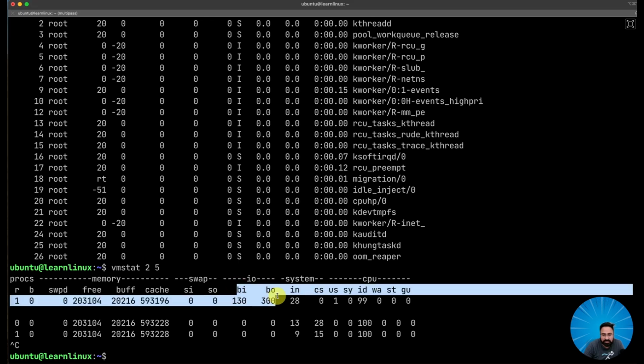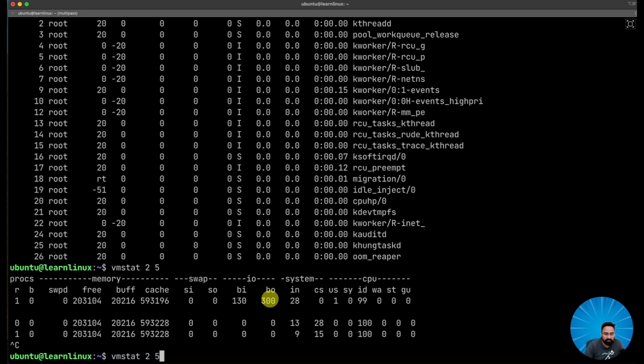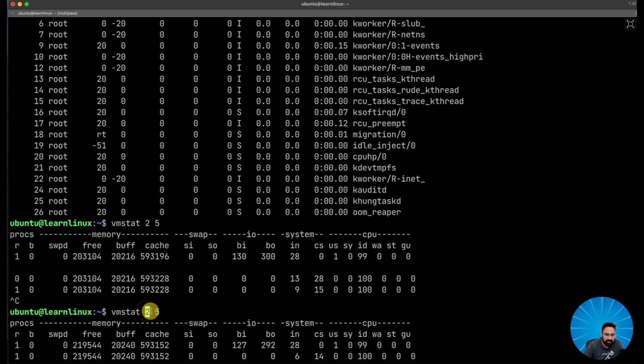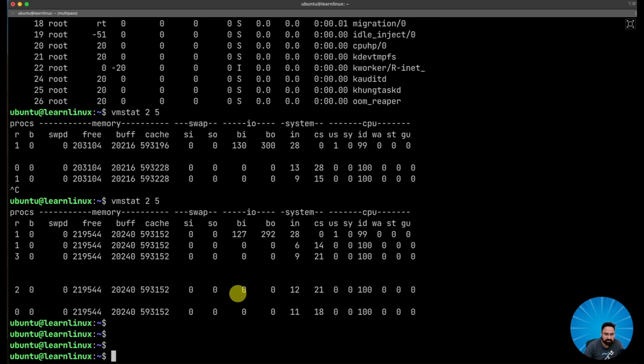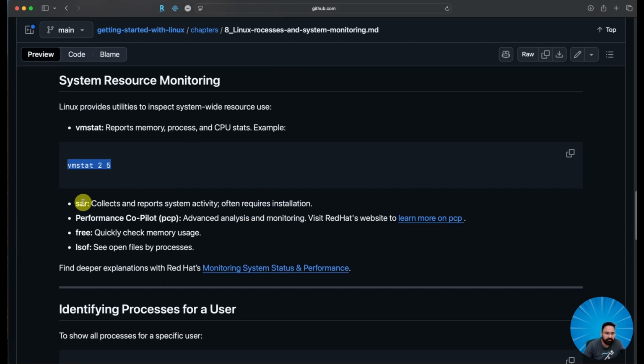IO, if you have these numbers very high. By default, when you run it the very first time, it gives you the total. But after that, what we are saying is every 2 seconds do it 5 times. So it ran once, then 1, 2, 3, 4, 5. This is what it does. If you have these IO numbers like here it shows 0 0, this is good. But if the numbers are really high, that's a problem. Your system is not getting enough input output, and it would be slowing everything down. So vmstat is another option.